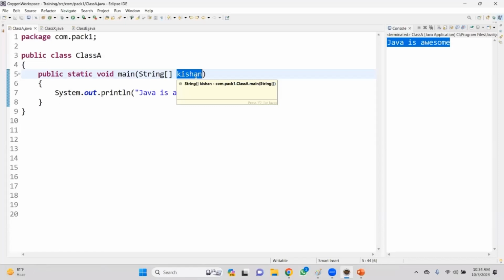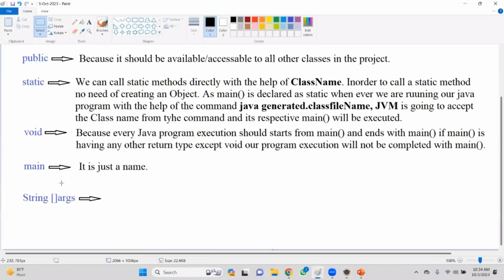Two days before we discussed naming rules, right? All those naming rules are applied here also. Not at all a trouble. I hope it's clear, guys. Only args we can change. We can make any name, not at all a trouble.